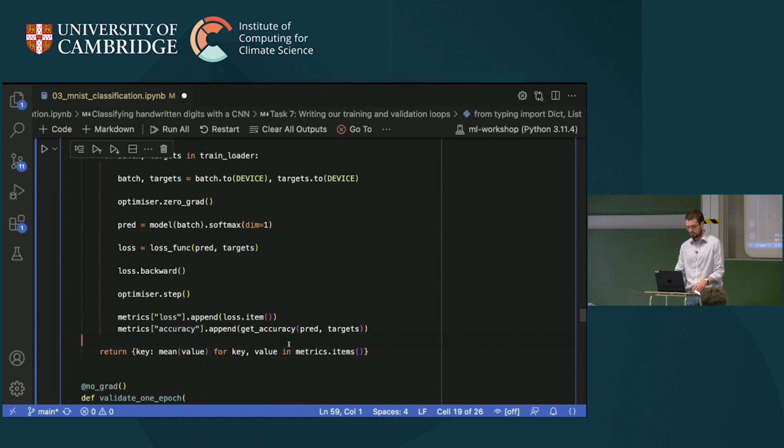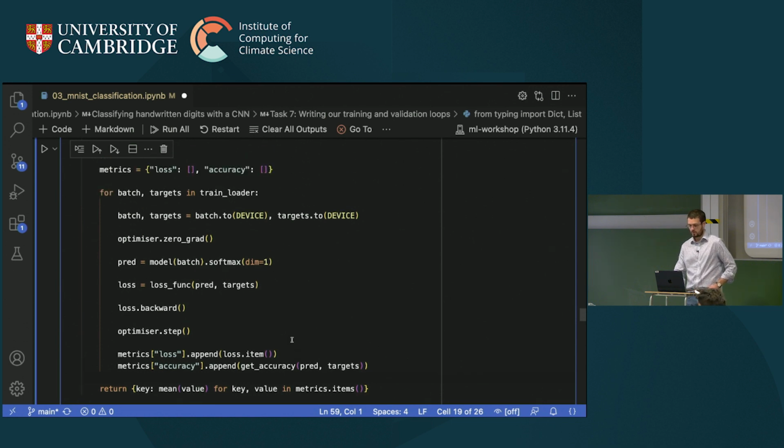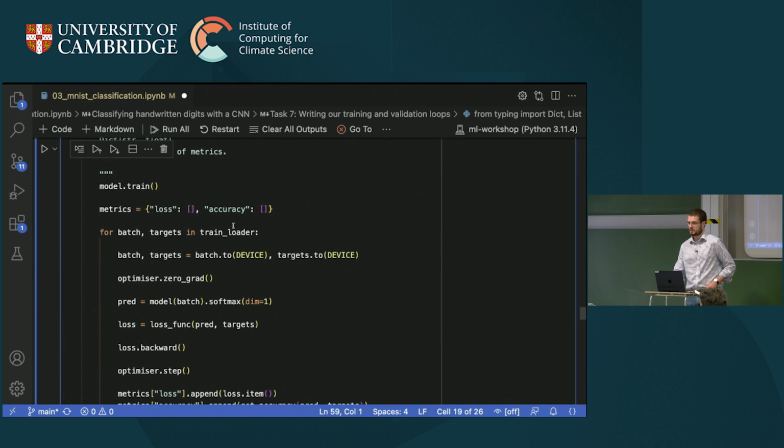So has everyone got those metrics? No worries. Yeah, sure. You can call them any name you want, right? But loss and accuracy seem like sensible names for loss and accuracy.